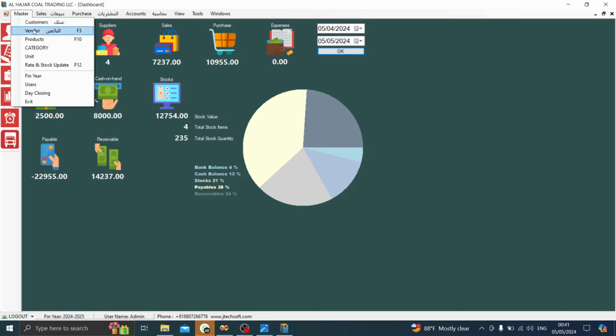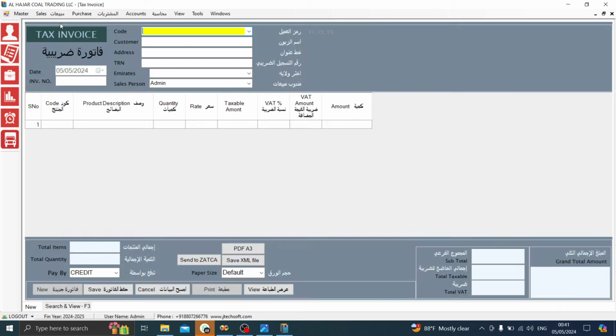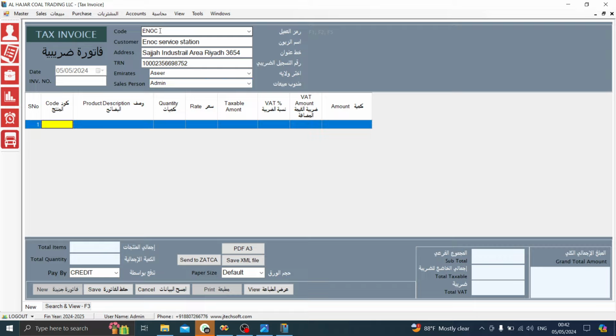We can press the F8 key directly to open the tax invoice. Here we can select the customer by code. I choose the customer name and press enter. We can fetch the customer details, customer address, tax registration number, and state. Here we can select the salesperson code and product code.